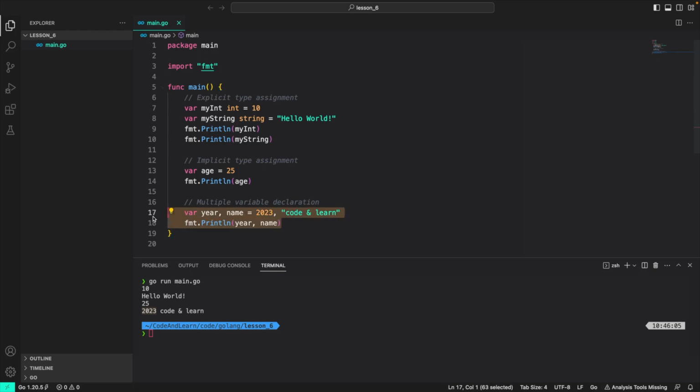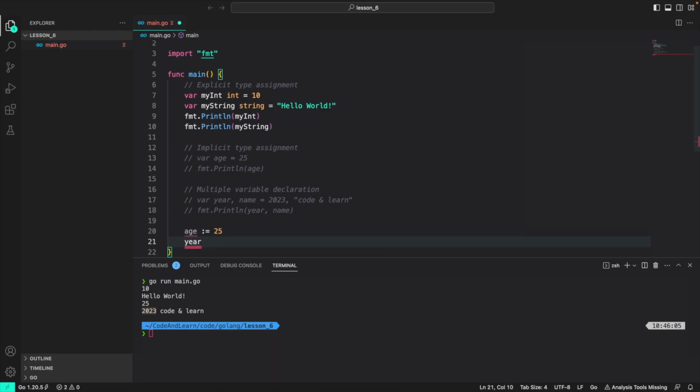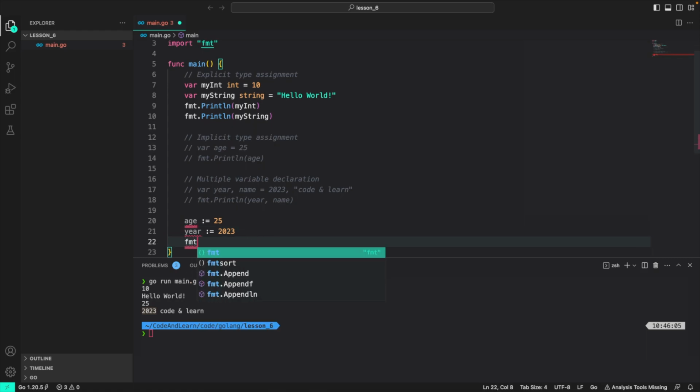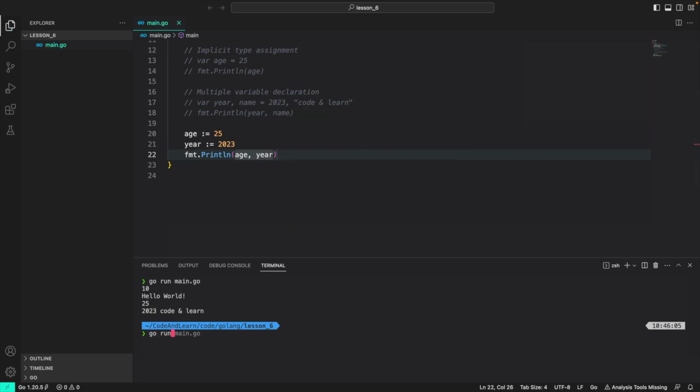Let's just comment this out and then do a shorthand declaration. We can do age is equal to 25, year is equal to colon equal 2023. This is the shorthand for implicit type assignment. You will see age has been assigned a type of int and year too has been assigned a type of int. So if I do fmt println age and year, we will see our values printed. Go run main.go. You can see 25 and 2023 are printed.